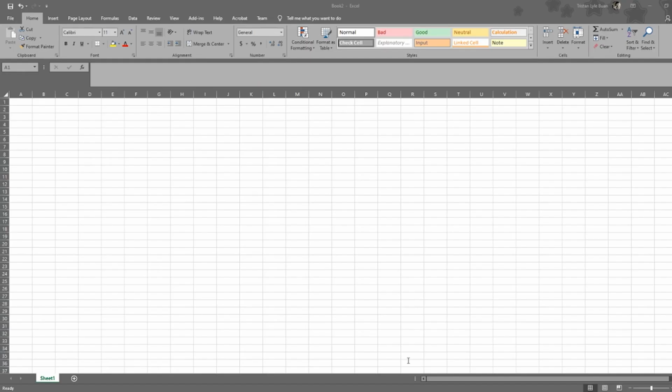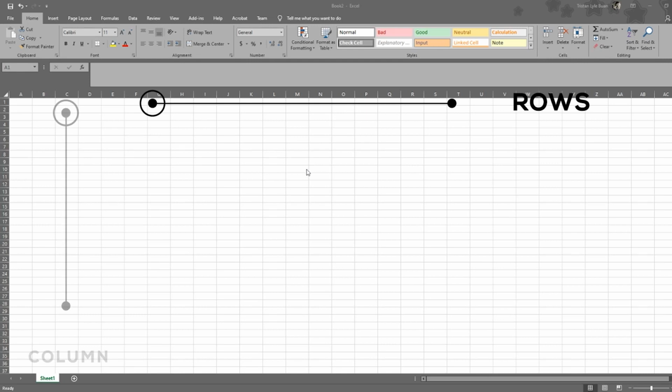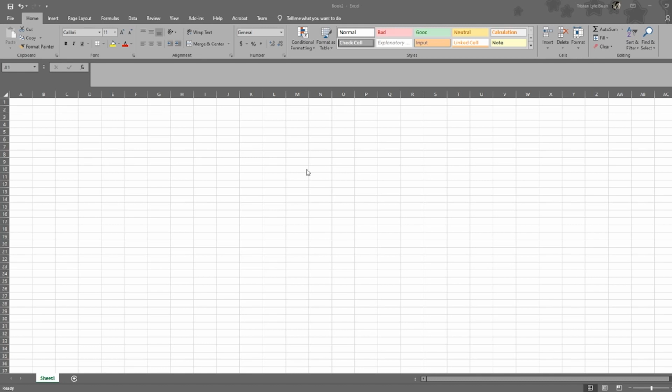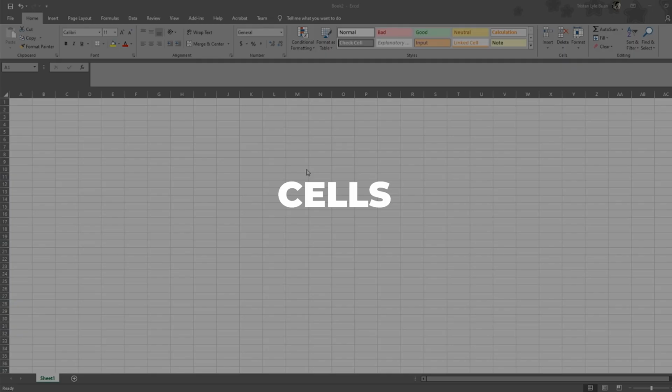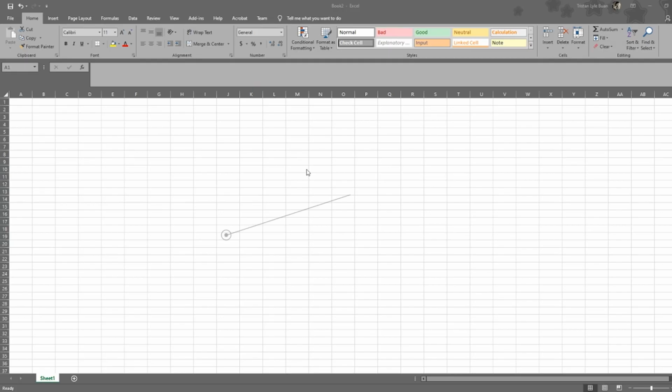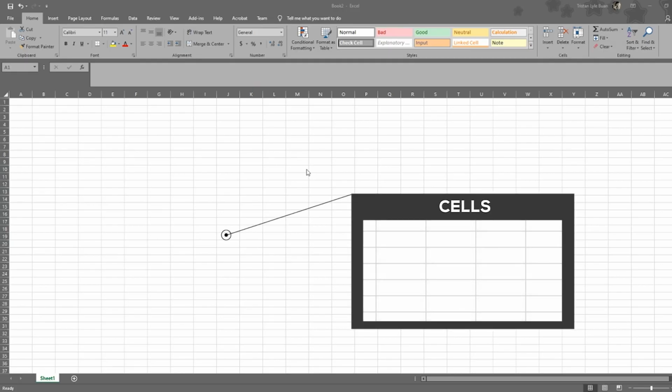Basically, rows and columns are collections of arranged cells, or tiny rectangles. The rows, as we can see here, are the horizontal lines of entries in the table, while the columns, on the other hand, are the vertical lines of entries in a table. Rows and columns, as well as worksheets, are composed of tiny rectangles that we call cells. A cell is the place where information or data is held on a spreadsheet.